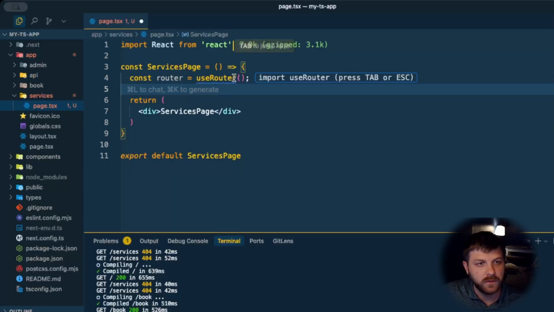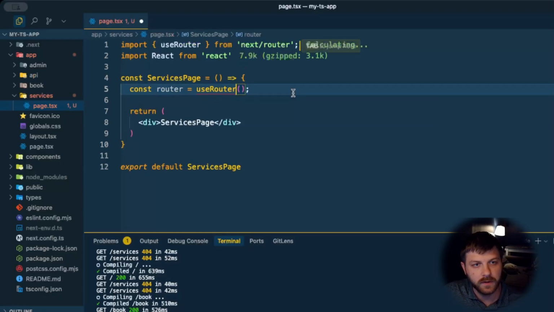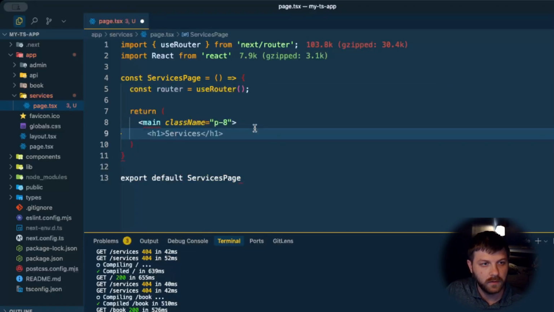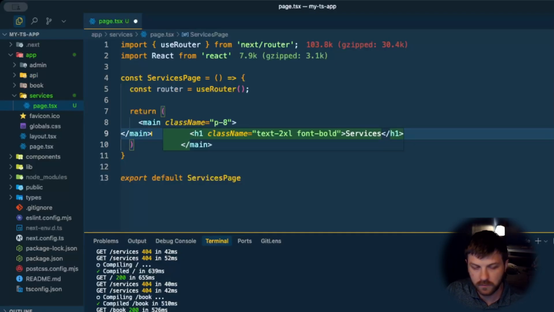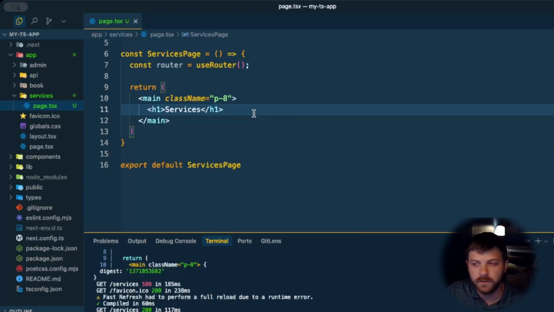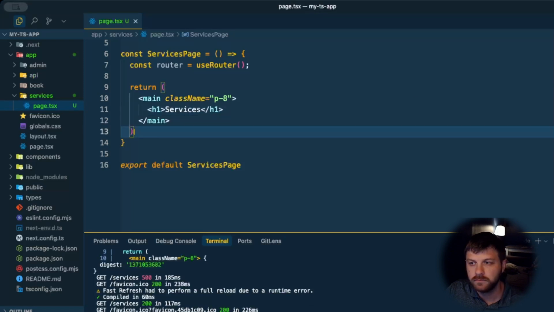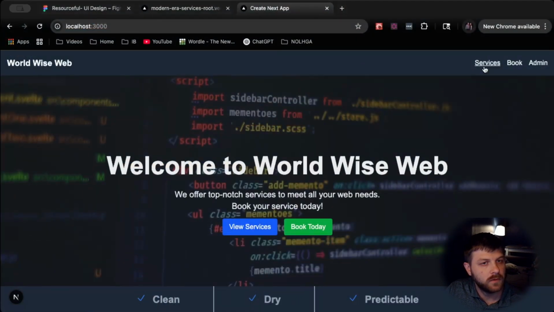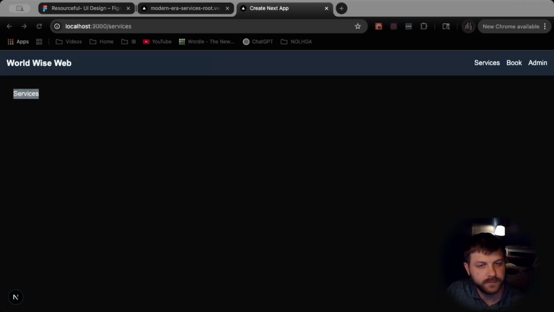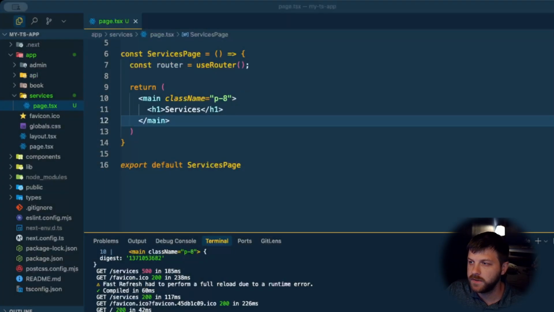In here, we're going to be using our use router hook. So let's go ahead and import that. We can go ahead and get rid of this div. Put in a main tag. Okay, underneath our main tag, let's just do an h1 for now and put services in here. Let's go back over to our UI and see if this guy is working. Go over to services, and we've got our services header. Perfect. Sweet. Back to VS Code.